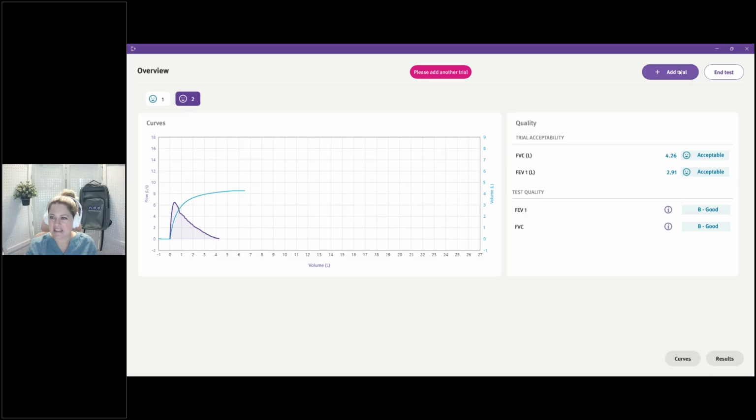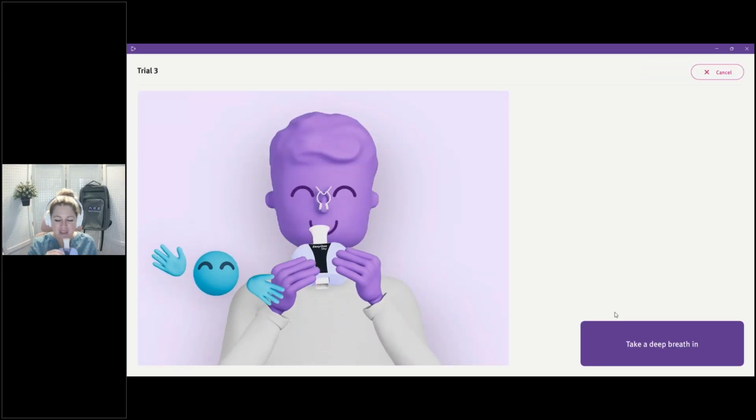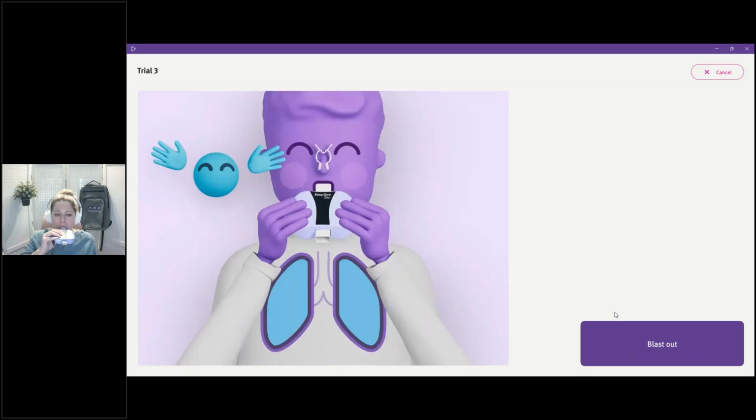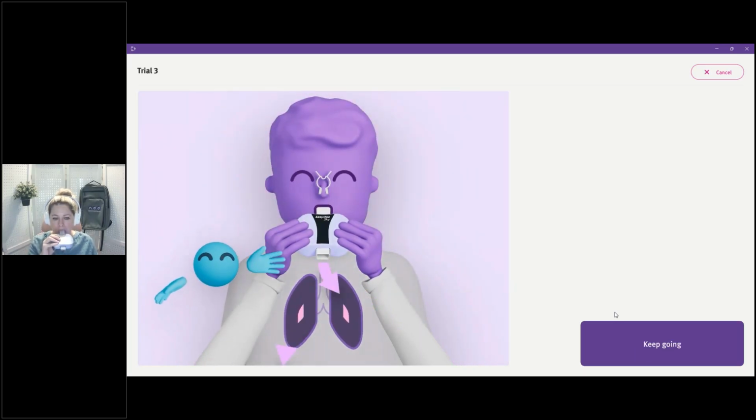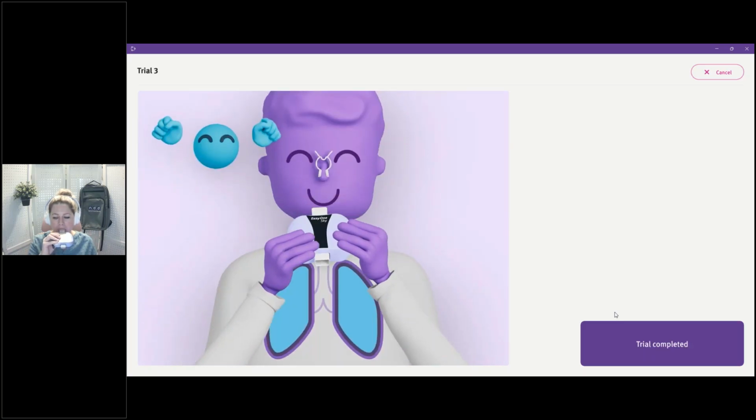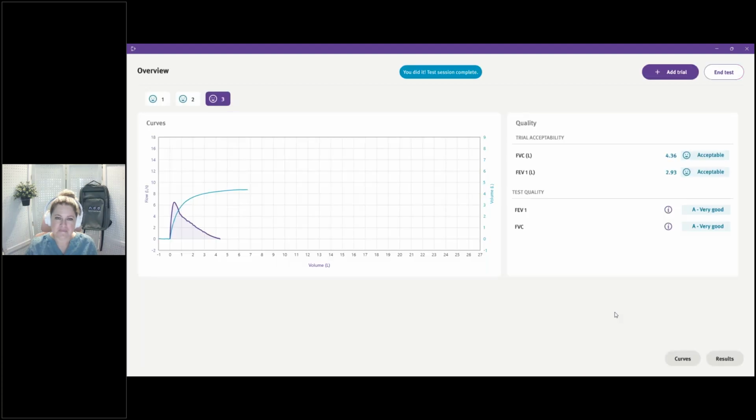All right, last but not least. All right, so the coaching bar up here is telling me, you did it. The test session is complete. You'll see over here on the right-hand side that particular last trial was acceptable. Down below, you'll see that I have a letter A grade for the whole session. So each of these is acceptable and reproducible.